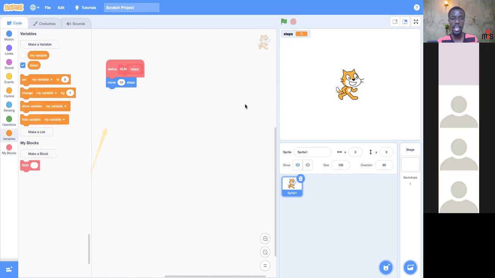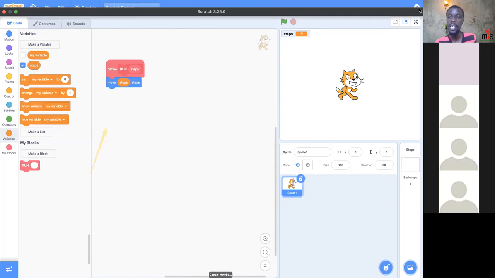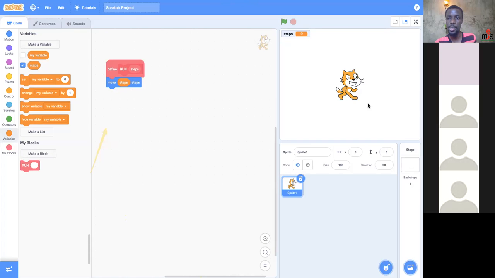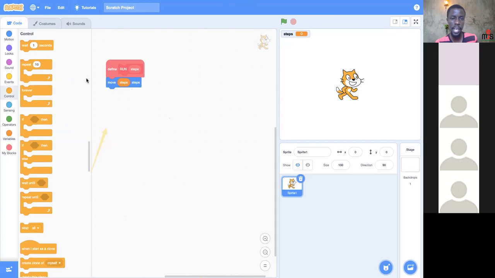So Caesar, you can stop annotating for now. So I say, move those number of steps. This is now the program. And after that, the next thing I'm going to do is go to the control, and I get the forever here. And I can say repeat, I get the repeat here, and it's going to repeat the movements 10 times.